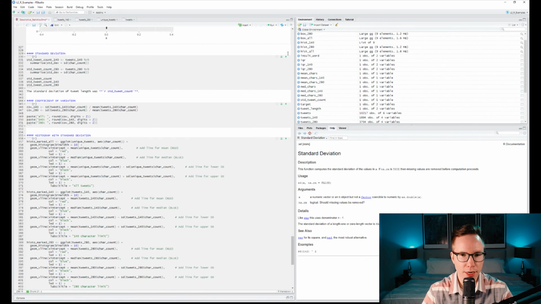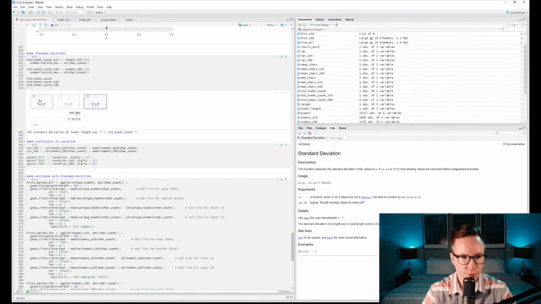Now, if we look at the standard deviation, you can see the original standard deviation was 73. In the standard deviation for 140 character count, you can see it's much smaller. And this is not surprising, because if you're only going up to 140, then your standard deviation is obviously going to be much smaller. And when it's a larger maximum value of 280, the standard deviation can be larger.